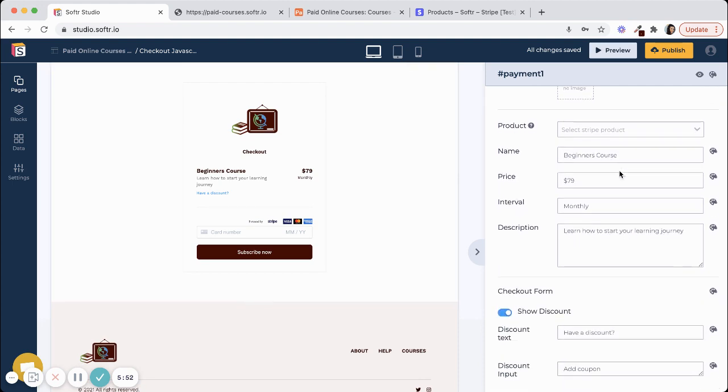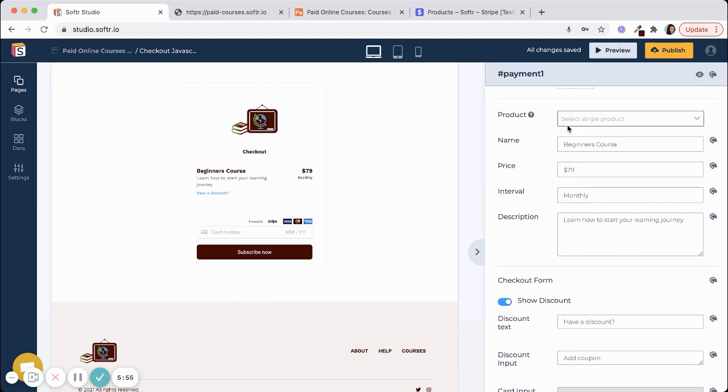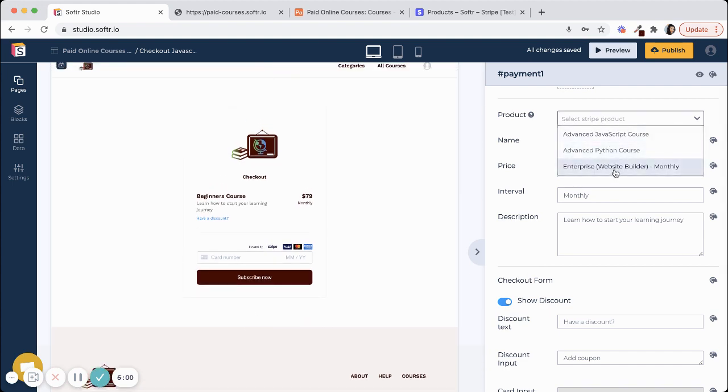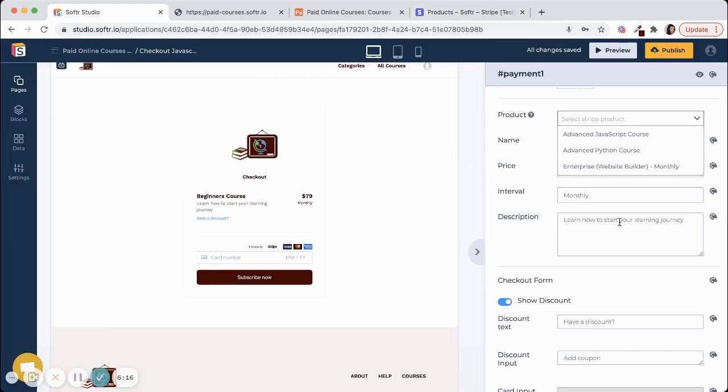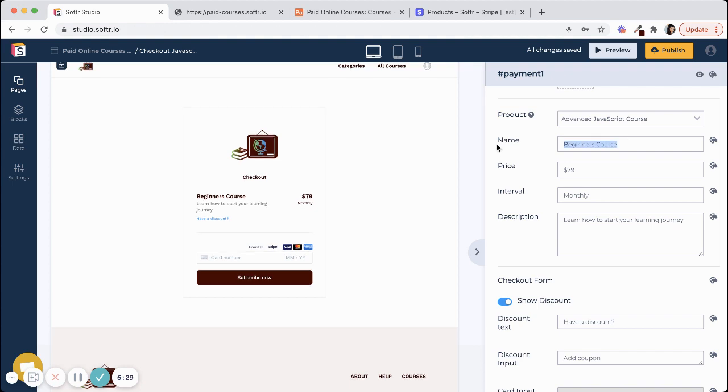So here on the right hand side in the sidebar, as you can notice, there is a product section. This area lists all of the products that are coming from Stripe, all of the subscription payment products and the one-time payment products. In this case, these two are the one-time payment products, which I have defined in Stripe. It's the same as here. I'm gonna map this checkout page, which I want to have for JavaScript course buying, to the JavaScript course product from Stripe.